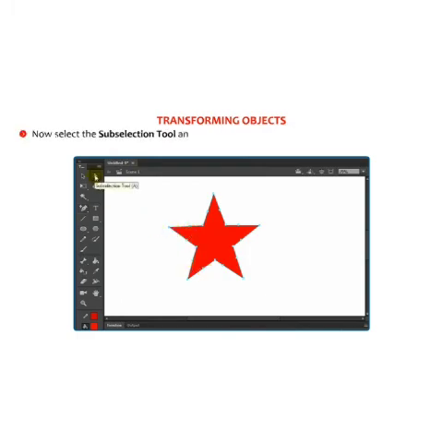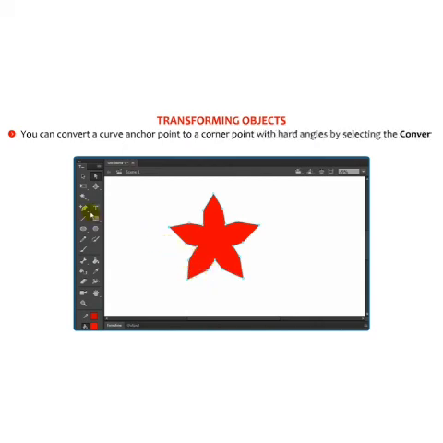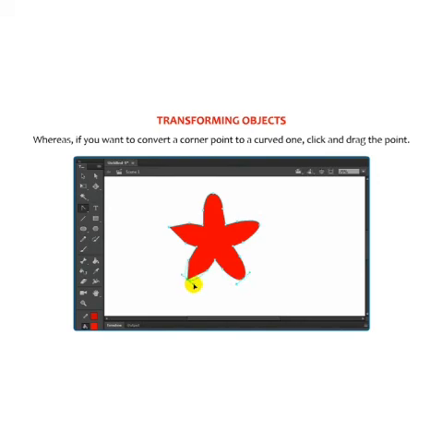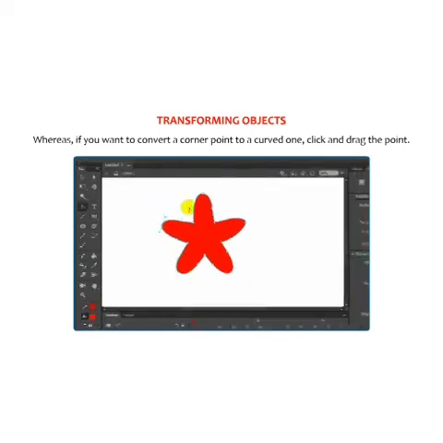Now select the subselection tool and drag the different anchor points to modify the shape as shown in the figure. You can change the straight line to curve line. You can convert the curve to a corner by selecting the convert anchor point tool, whereas if you want to convert a corner point to a curve, click and drag the point. As you can see on this screen, the star changes to a curve line.